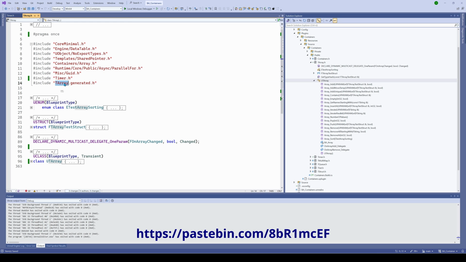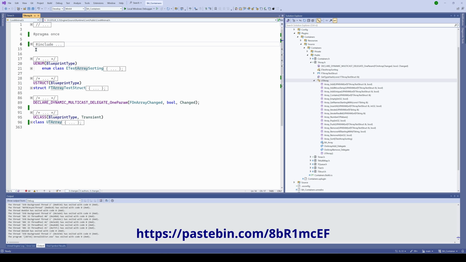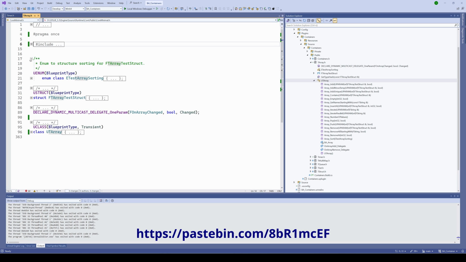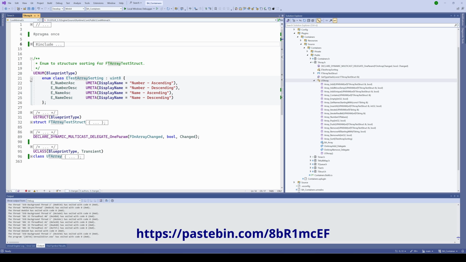As usual, this TArray generated h has to be exactly the name of the file that you use, otherwise it will not work. So depending if you change that name, you have to change it here. We have a helper enumeration that we use for our sorting.